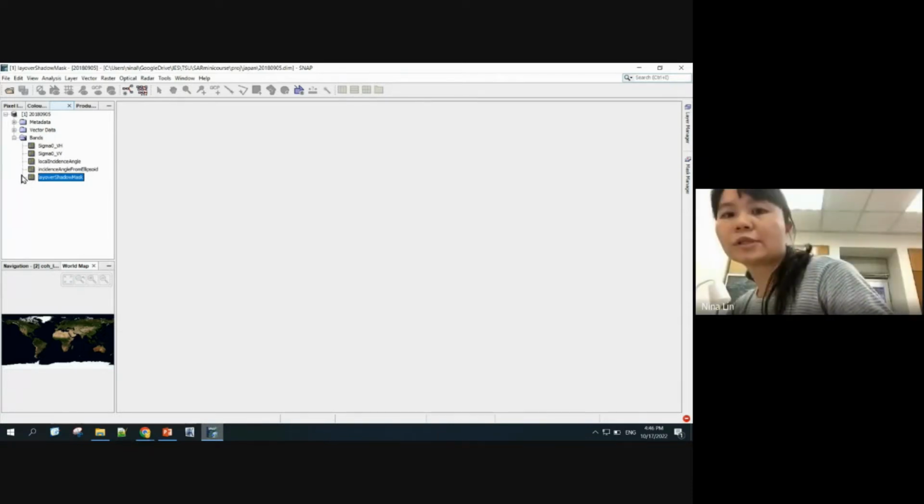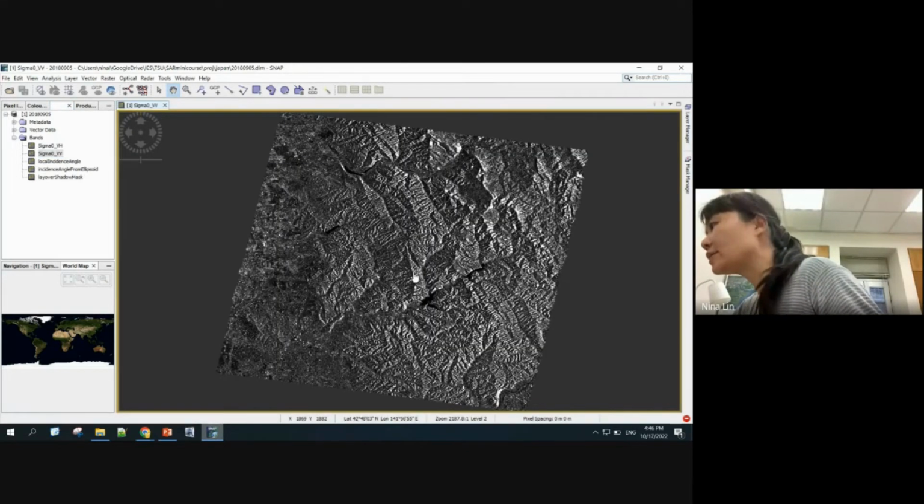Now I'll just open the sigma naught VH. So this is the area. It's actually an area full of volcanic ash. This is Japan, which, remember, has a lot of volcanoes.